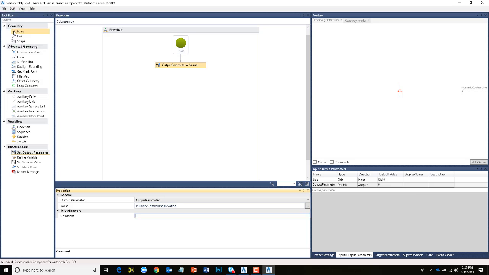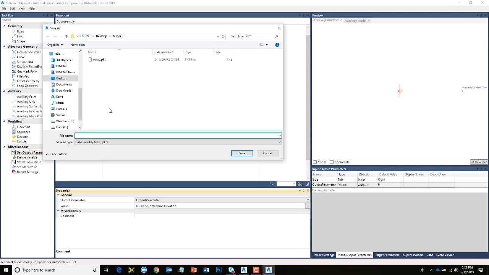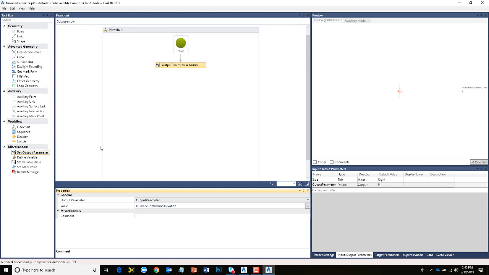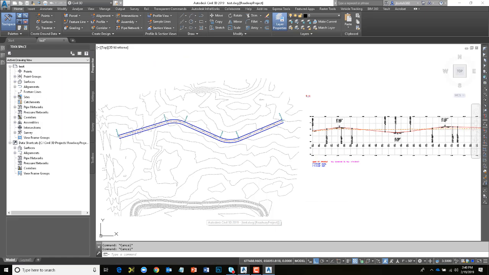Let's do a save as. And I'm going to save this in a test PKT folder on my desktop. I'm going to call this number generator. Now, let's go to Civil 3D.